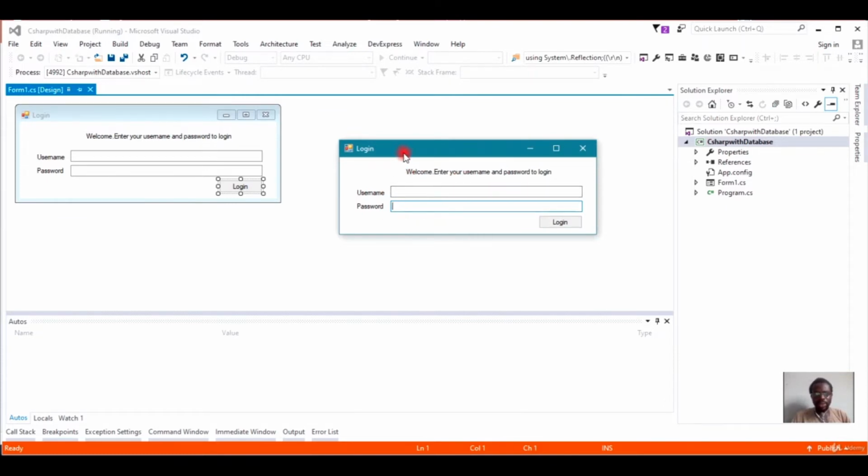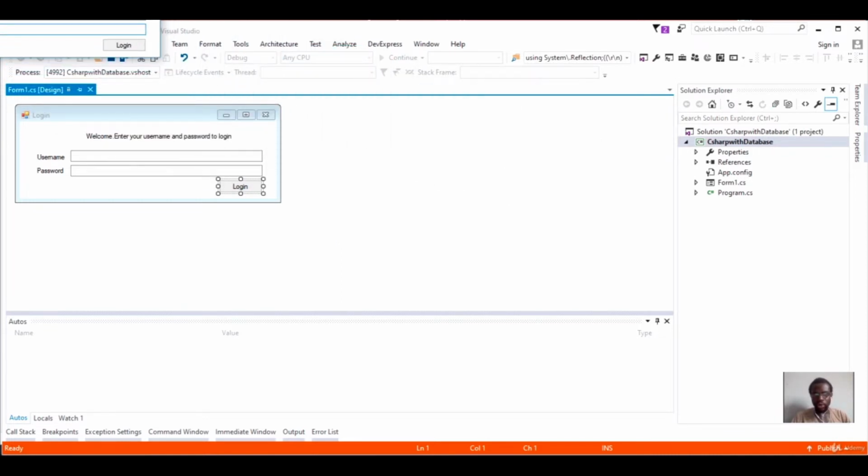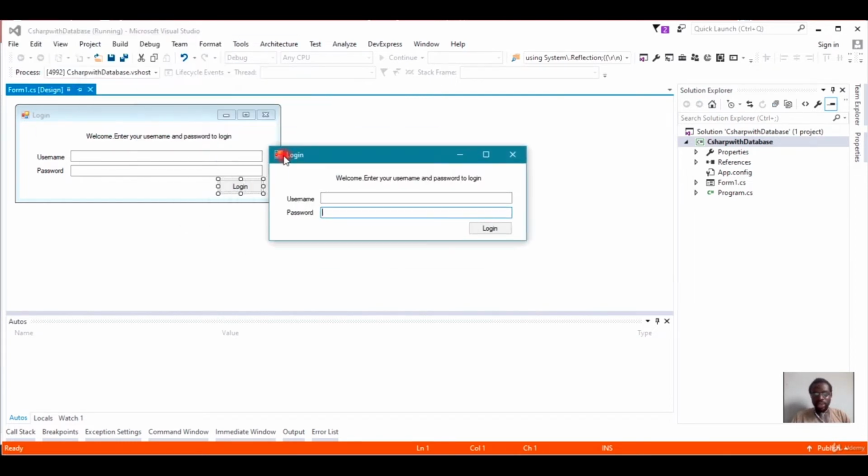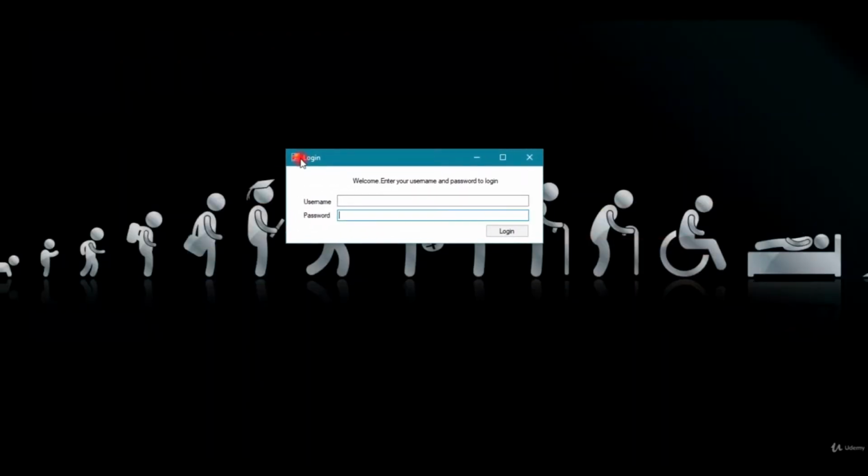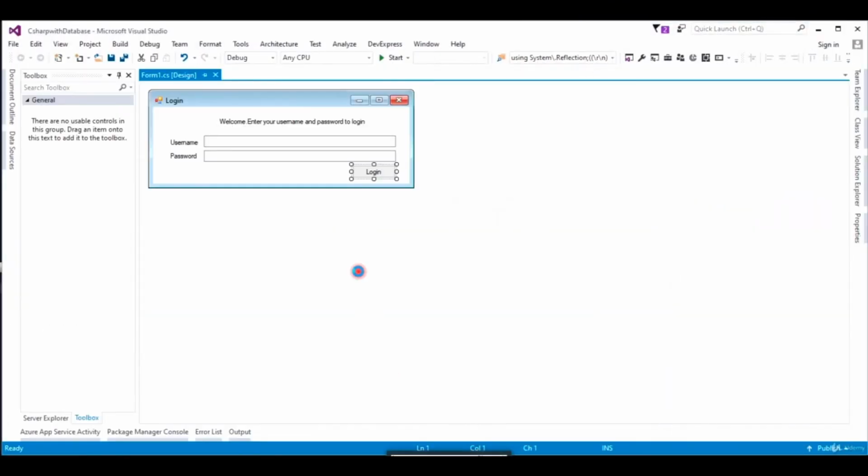But did we notice something? The moment the project started, the form appeared on the upper left corner of our screen. That's not how it should be. It should rather appear at the center of the screen. And also over here, when I enter my username, let's say Maxwell, and then enter my password, you see the password is visible too. So how do we change the password to appear in an asterisk form or a dot form?